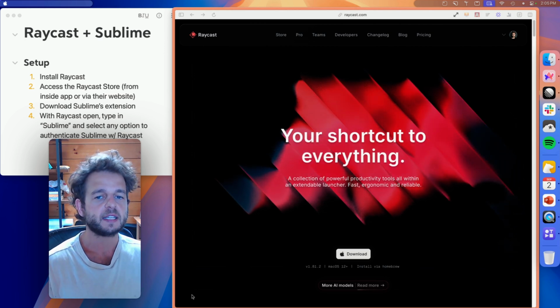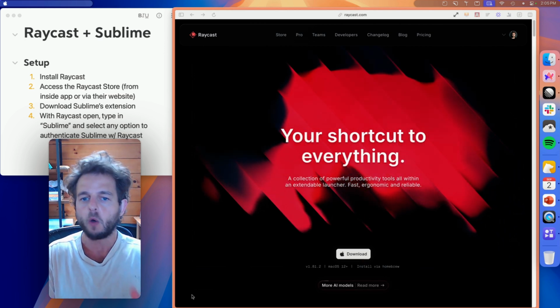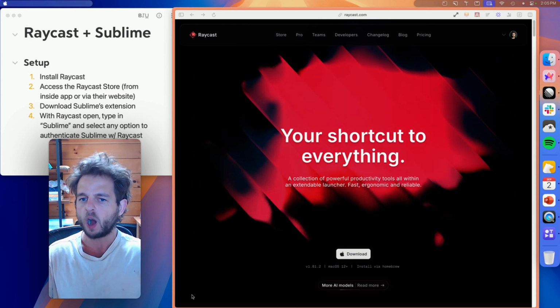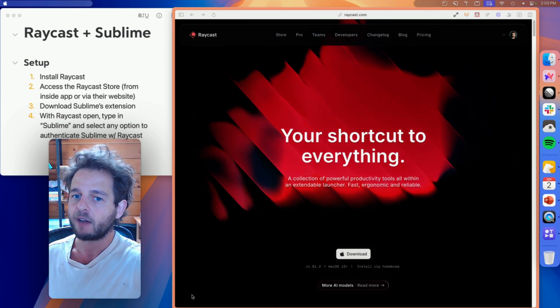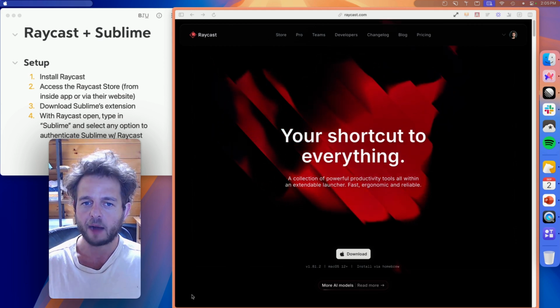What if you could access Sublime without stopping your flow? Without having to go onto the internet, with just one keystroke? Now you can, with Raycast Sublime integration. Let me tell you how it works.